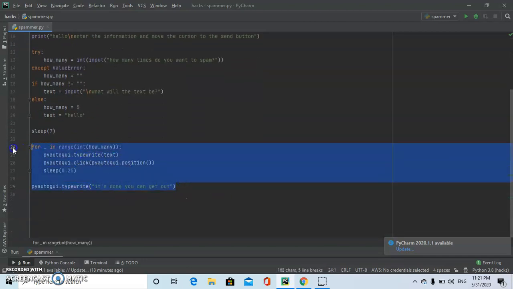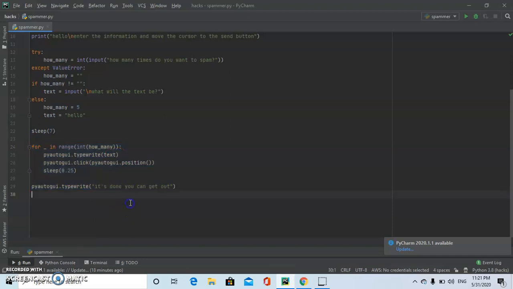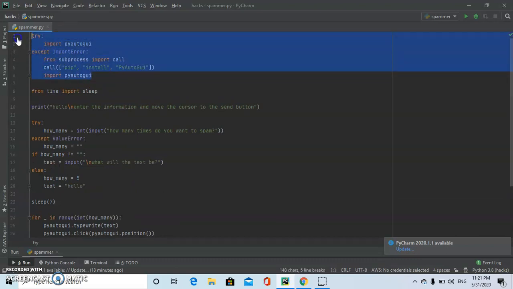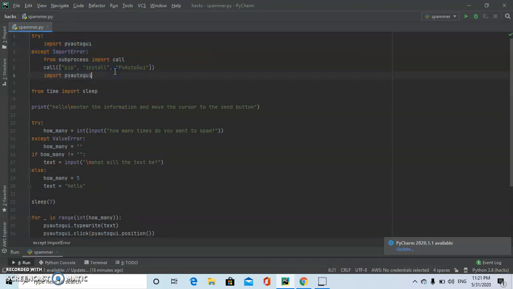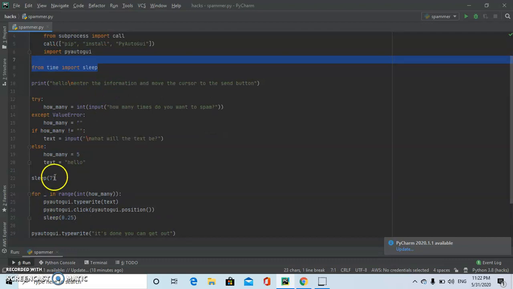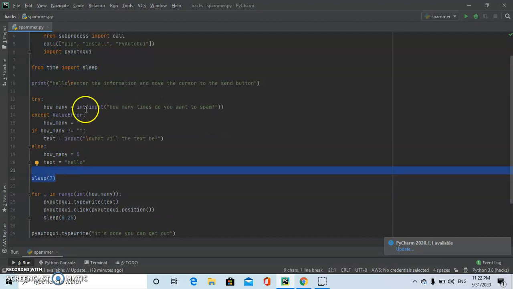So this is the only part we're going to need it in. You don't actually need to import everything in pyautogui. I just did because I'm lazy, bro. This part is just to check if it's downloaded. If it's not, then it's just going to install the module and import it. Then this part is for importing sleep, so we can have some delays like here and other places.